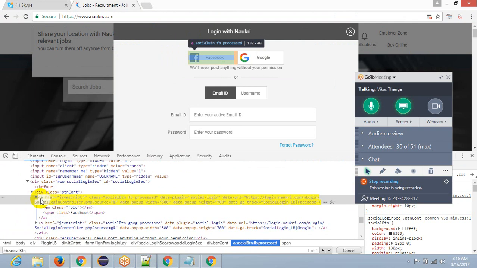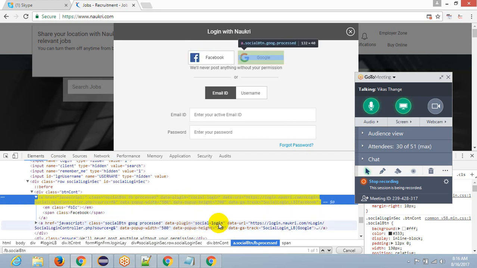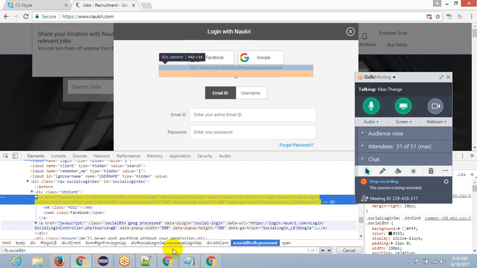See, the tag name is A in my case, and A is non-unique. That is why I'm avoiding it. Social-login is the data-plugin, it is not a tag name. You can use that, no doubt, but social-login is here also. It is a duplicate: data-plugin equal to social-login. If you want to use this attribute equal to value, you can use it, but it will return two elements. That's the problem.